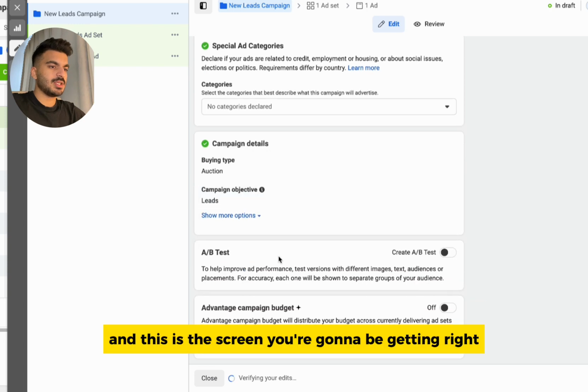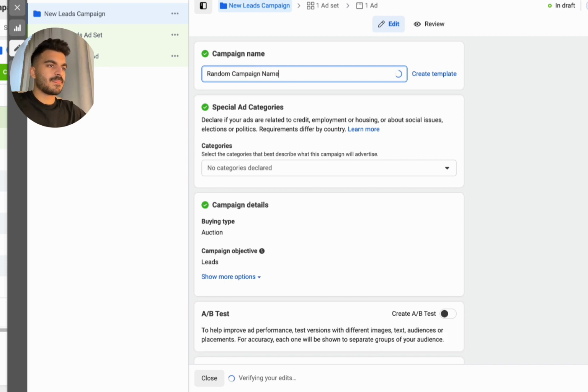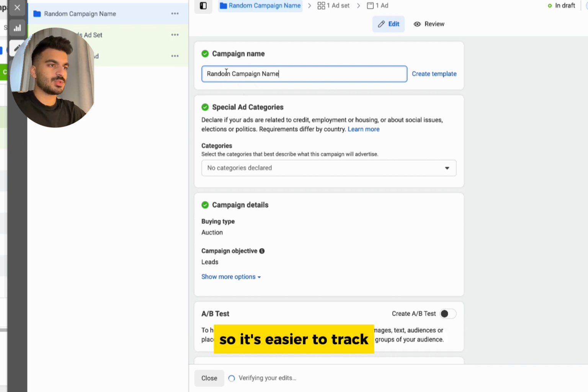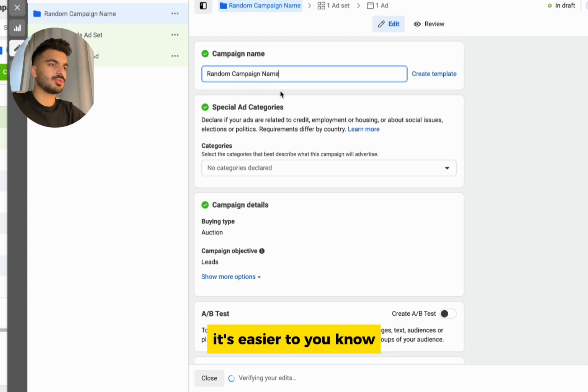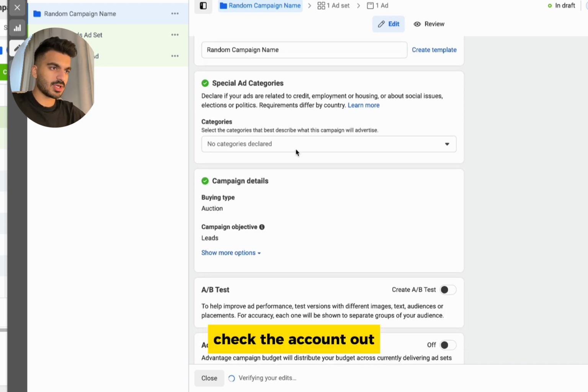And this is the screen you're going to be getting, right? So I'll just change this random campaign name. It's preferable to use the name of your client, so it's easier to track. Let's say if you have a lot of clients, it's easier to just click on the name, and then you can easily check the account out.